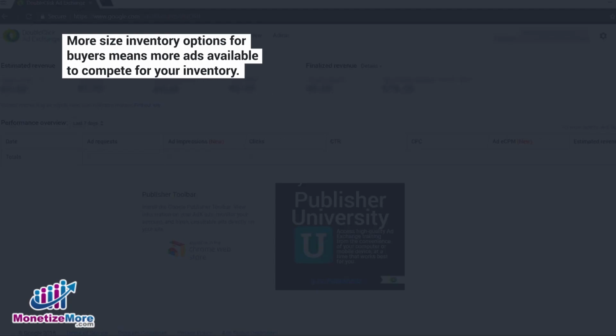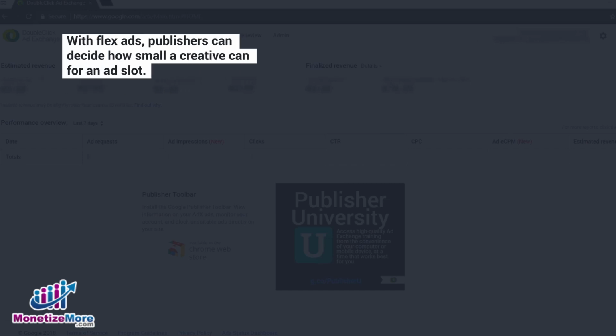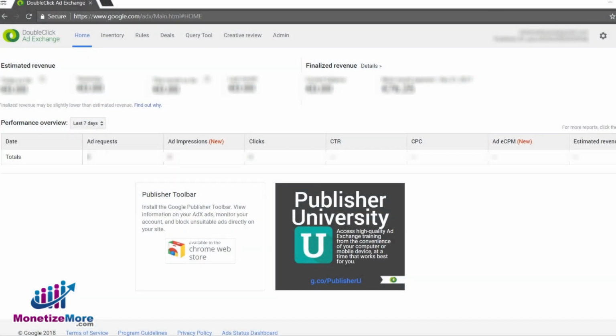The more size inventory options you can offer to buyers or advertisers, the more ads available to compete for your inventory. While DoubleClick Ad Exchange permits certain creatives that are smaller than the publisher's ad slot, creating a flexible sizes rule provides publishers with even greater flexibility. With flex ads, publishers can decide just how small a creative can be to serve in a particular ad slot. Or you may even opt out of serving smaller creative sizes than your ad slot inventory allows altogether.